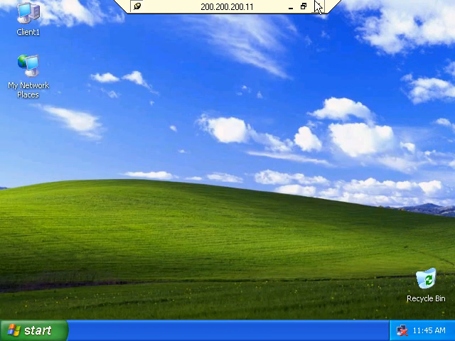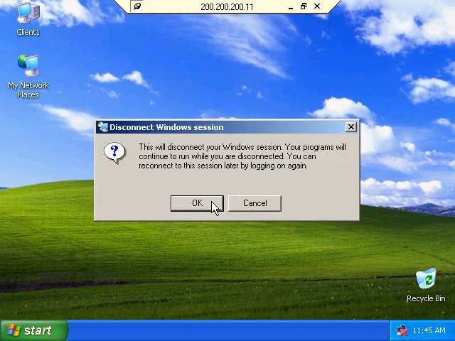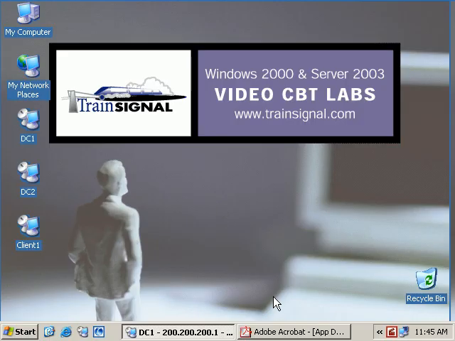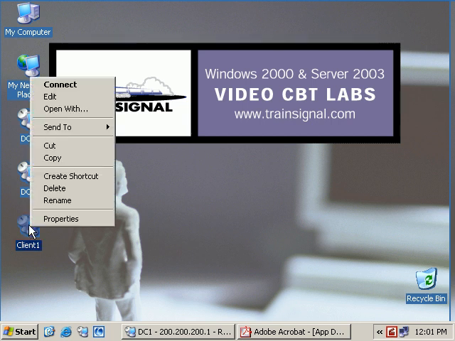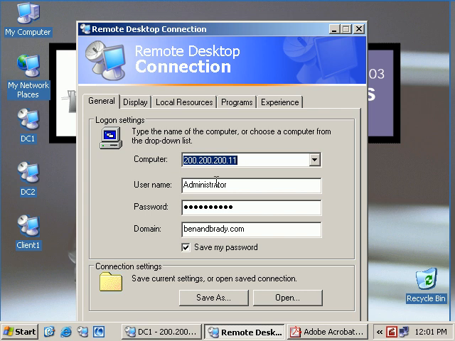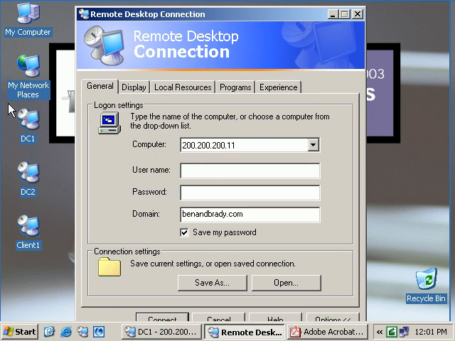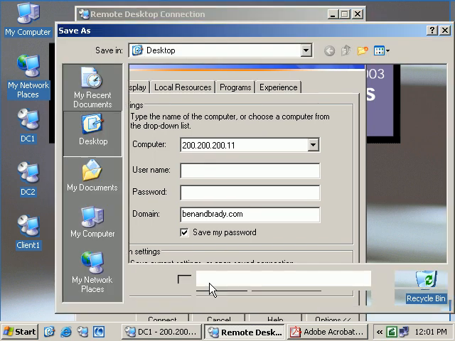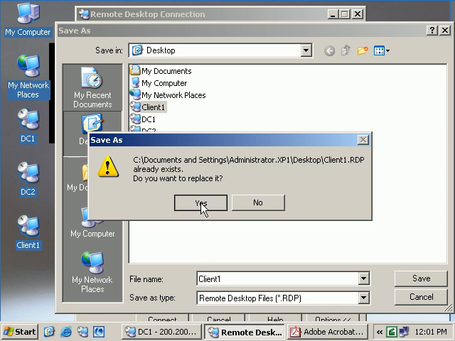I'm going to close this connection and then take you back over here. For the purposes of this lab, we need to modify the properties of the client 1 remote desktop connection. So I'm going to right click on this, click on Edit, and this is what I need to do. I would like to remove the username administrator and the password from here so that I can log in as a different user to this computer. I'm going to simply click on Save As and then replace that.